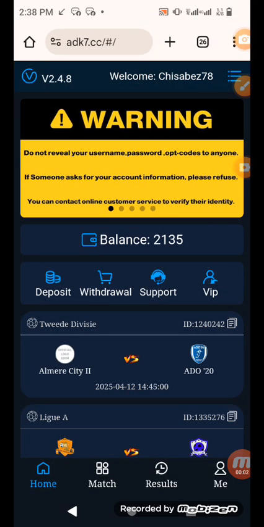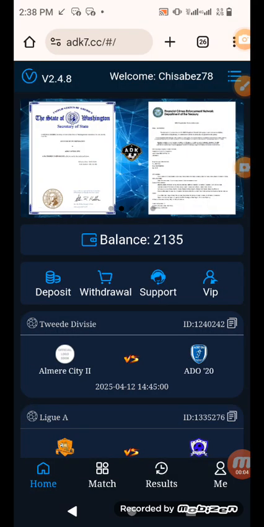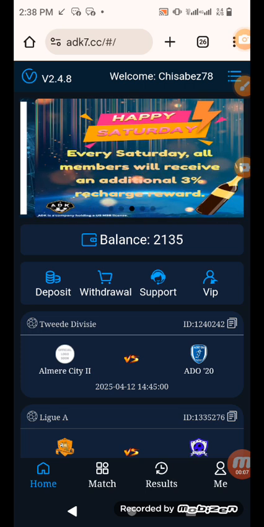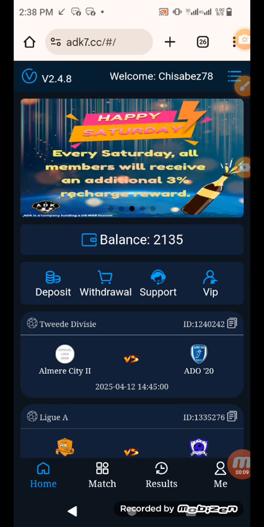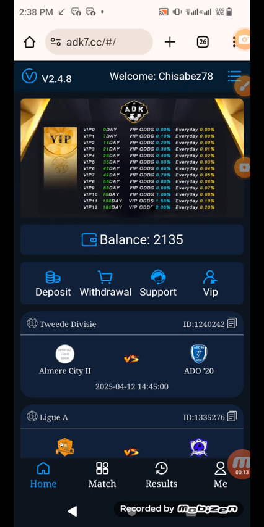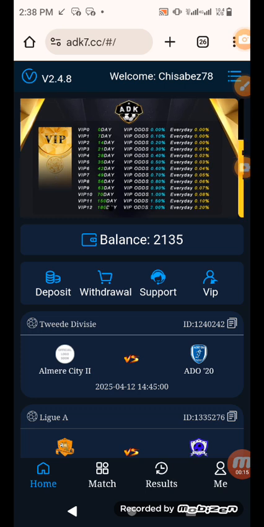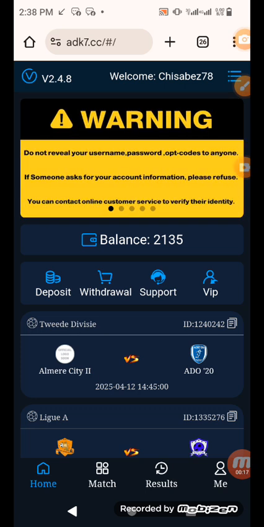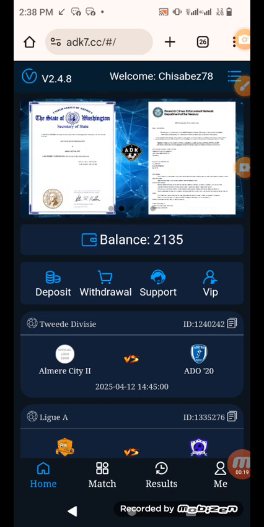Hello friends, I want to show you how to make a withdrawal from an ADK account. If you've not joined, this is what we call a reverse betting system. A lot of people are making crazy money here. So if you have joined, some people will be asking when and how we make withdrawals.